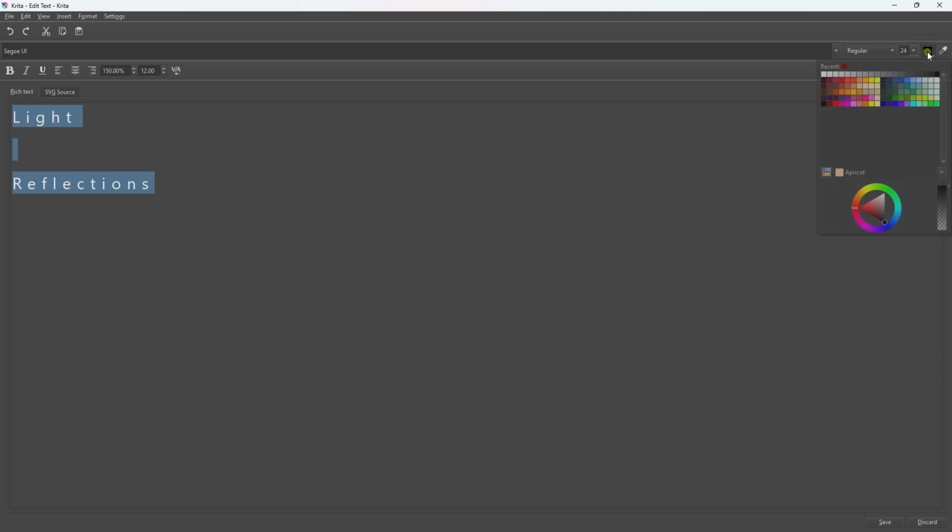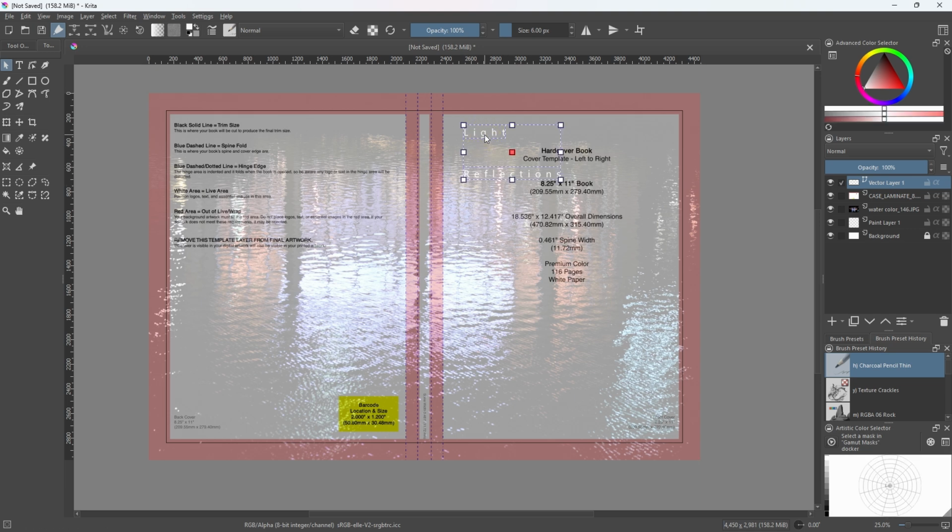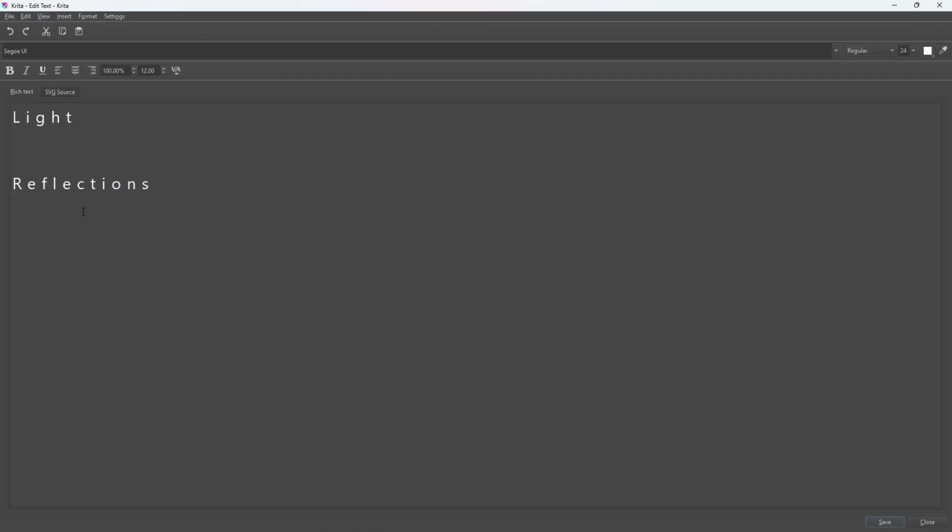And beside that, you'll see your color box. We're going to change our color to white because we have a dark book cover. On the bottom right, you'll hit save, then close. That'll take you back to your screen here. If you want to get back into your text editor, you can just double click it. It will take you back in there.